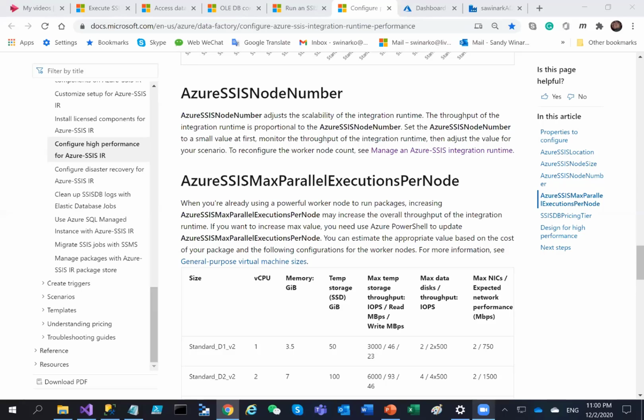Yeah. So you can see there's a link there. You can look at the documentation on how to size your SSIS IR optimally to minimize the cost of running it.